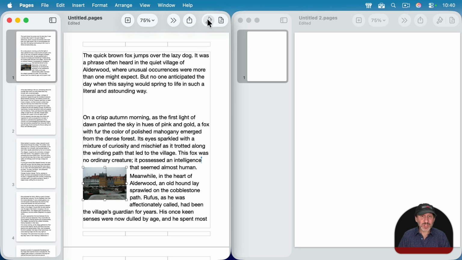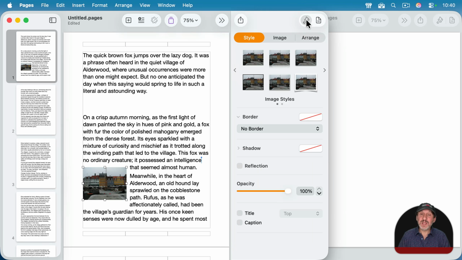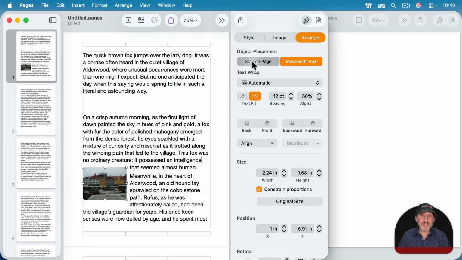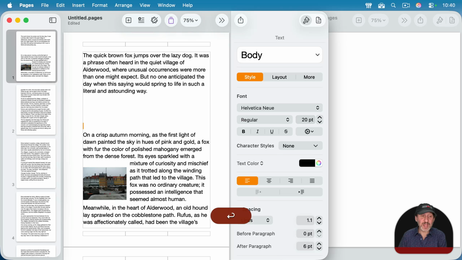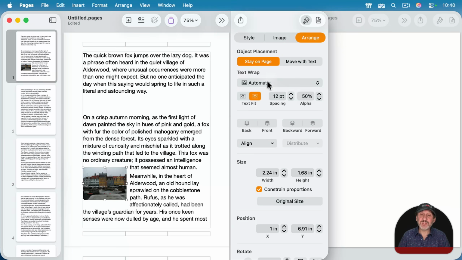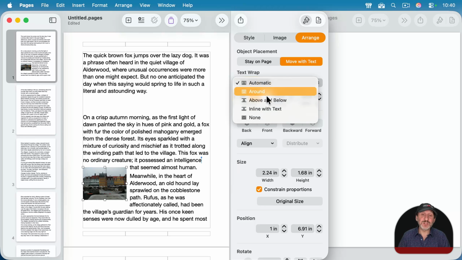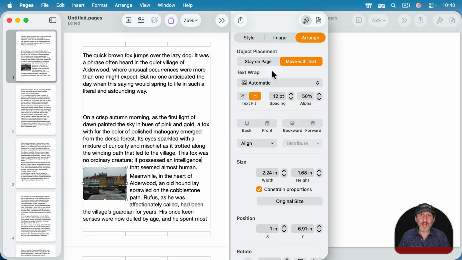Now you could change that by selecting the image, going to the right sidebar here, and then going to Arrange, and you've got Stay on Page to make it stop doing that. So you can see it'll just stay there now. And you can have the text flow around it in certain ways or move with the text, but also still have the text flow around in certain ways.